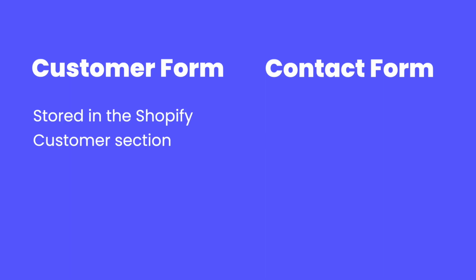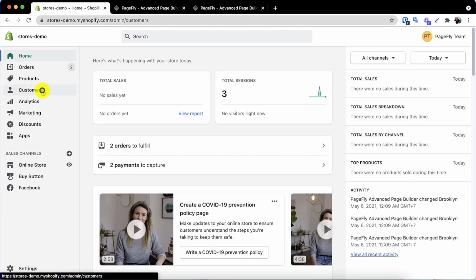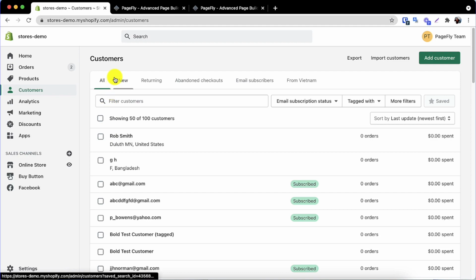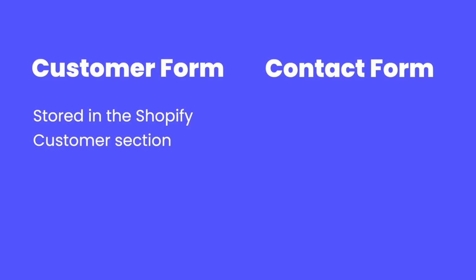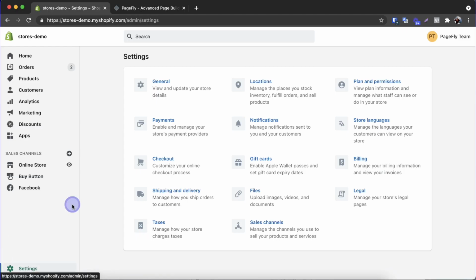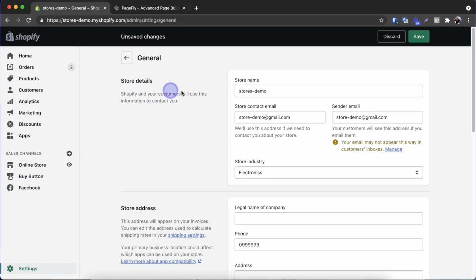Data collected by the customer form will be stored in the Shopify Customers section. You can access this via Shopify Admin Dashboard. On the other hand, data collected by the contact form will be stored in your email inbox. You can check your email by going to Shopify Dashboard, clicking Settings and clicking General. Your email is the one in the customer email box.